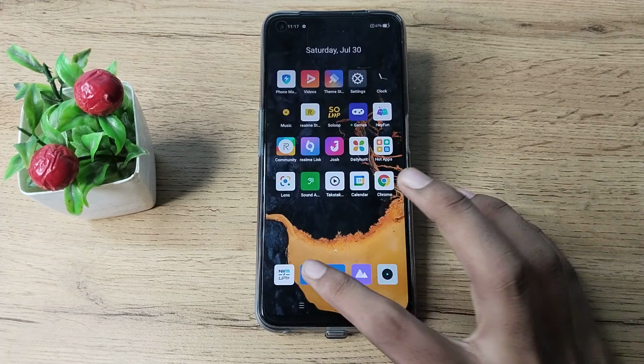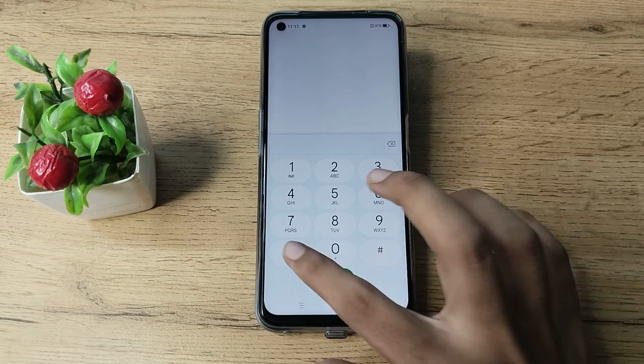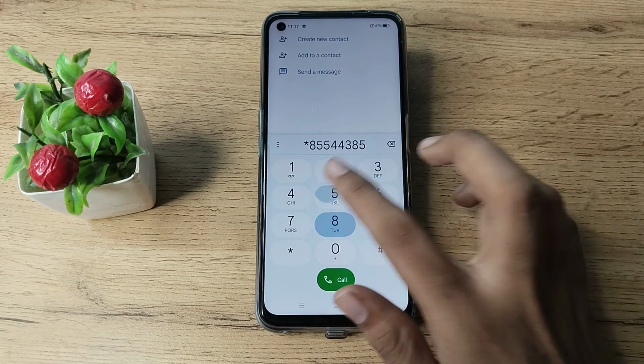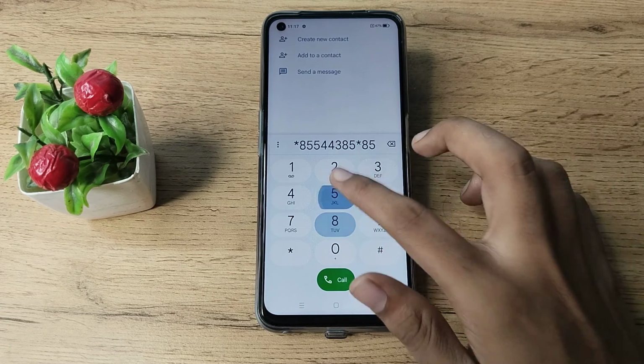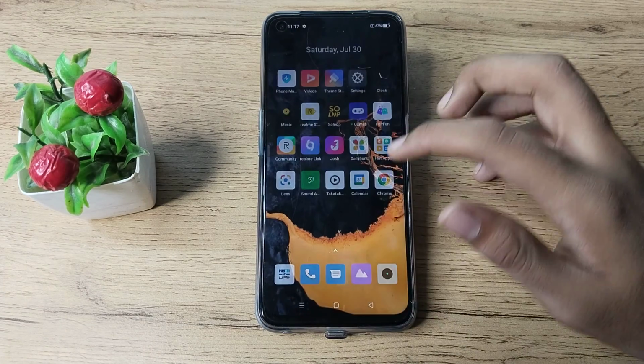And you can see your dial pad tone will not work. You can see the dial pad tone is off. So I hope, friends, you have understood how to turn off the dial pad tone in a Realme phone.